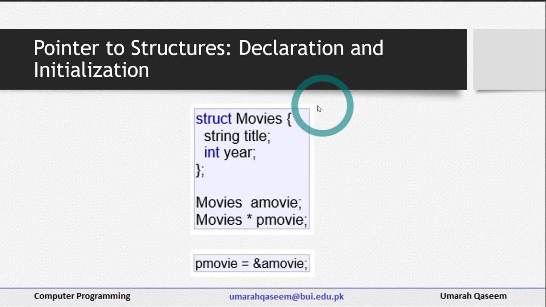Okay, now let's see pointers to structures. Pointers is a difficult topic, structure is a difficult topic, so combined. Anyway, let's see how to declare and initialize pointers to structures. It's actually very simple. You know how to declare and initialize any other pointer. So declaring and initializing a structure pointer is pretty much the same thing.